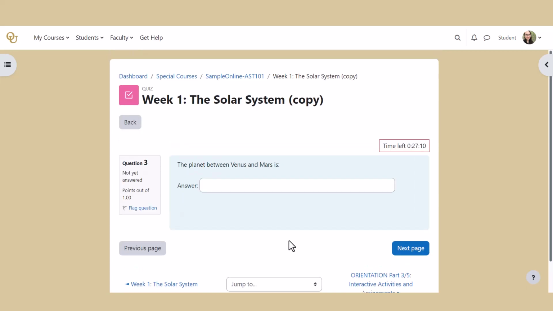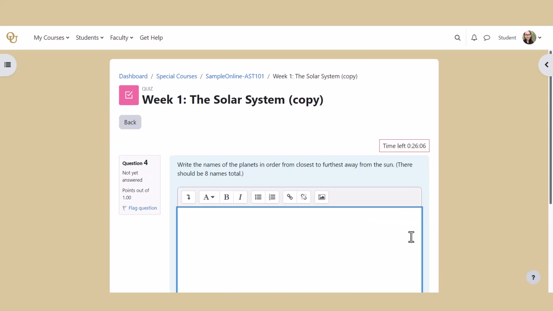For short answer questions, you will need to type out the exact answer with correct spelling and capitalization in order to get it right, as this will also be automatically graded. For essay questions, you will have a text box in which you can type out your full answer. Essay questions will not be automatically graded at the end of your quiz. Instead, your professor will manually grade them at a later time.